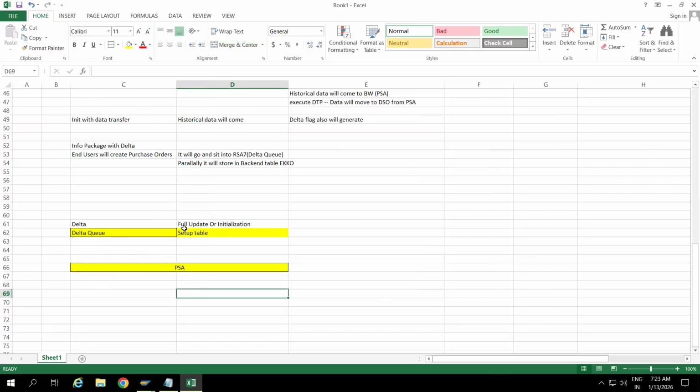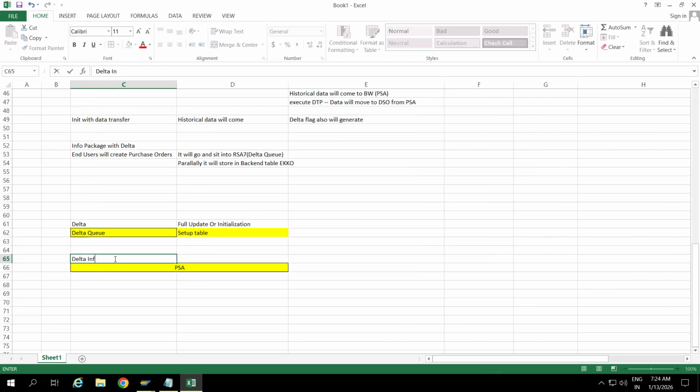Okay, setup table. From the setup table also data will come and sit. For delta Q also it will come and sit. But this is full update. This is delta. Remember, in the BW, this is the delta info package. I'm giving you a clear picture. Delta info package. This is full info package, or init info package.